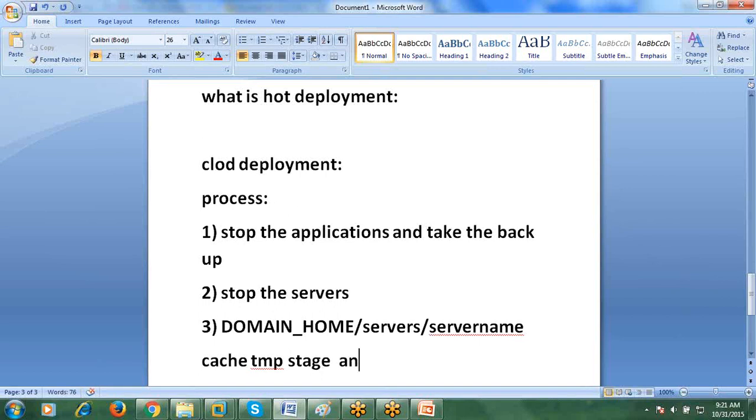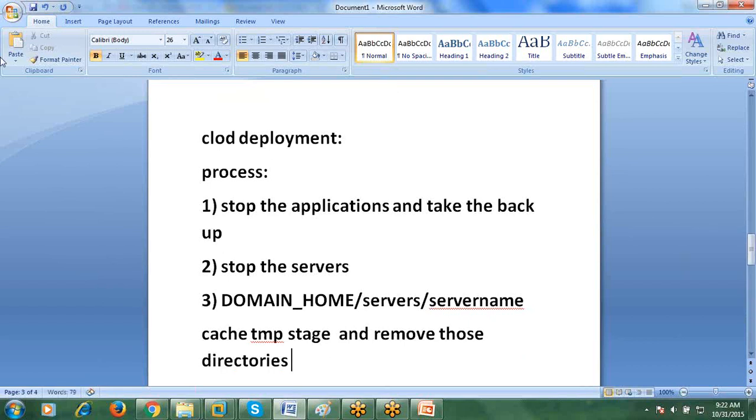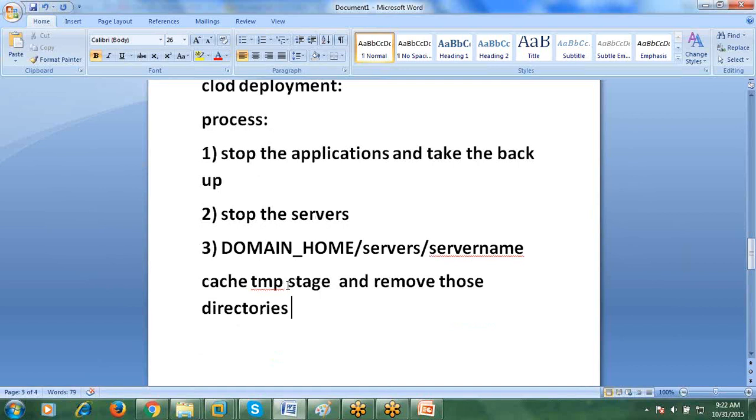This process you have to do for every managed server. How many servers you have selected as target, you have to do it that many times. Suppose three are there, you have to go and rename or remove those cache directories, because all the runtime information is available under those directories only. When it comes up again, it creates the cache, temp, and stage directories again.